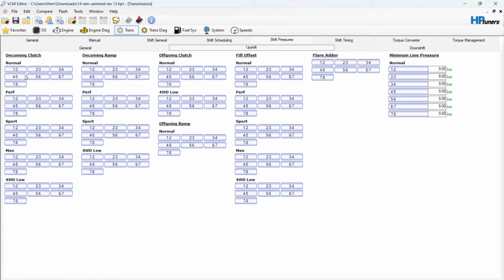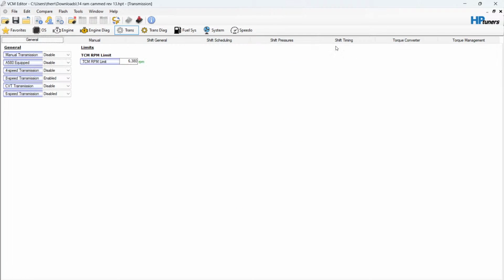But anyway, first off, I'm using HP Tuners. That's what I use whenever I do anything with one of these transmissions. You want to make sure you do a full read on the vehicle, and after that you have the trans tab. Here there's general, and you see there is manual transmission A580. The A580 is the NAG1 transmission. It's another good unit. Then 4-speed, 8-speed, CVT, whatever. So 8-speed is enabled. TCM RPM limit.